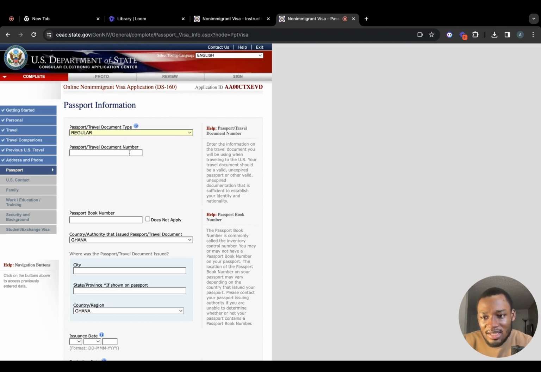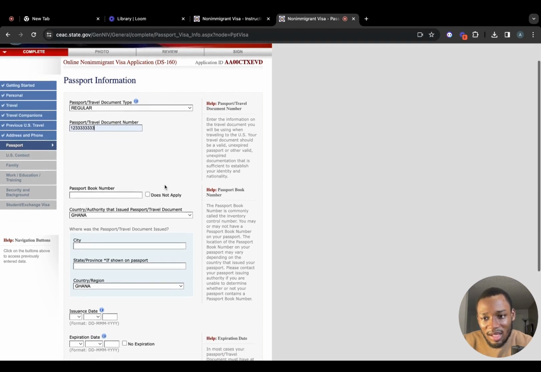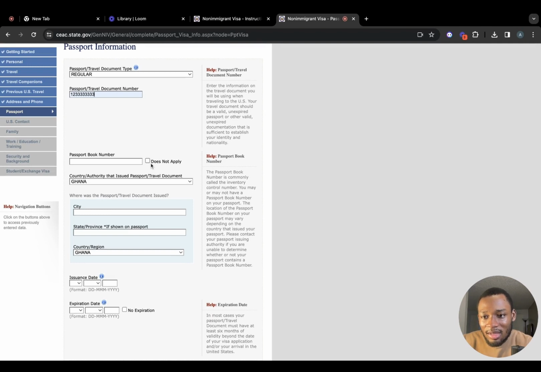Passport travel document number. Your passport is actually going to have a number on it. So you can just put in the number, right? Your passport always has a number. So you just put in the passport number. Then passport book number. Just check this box, does not apply.